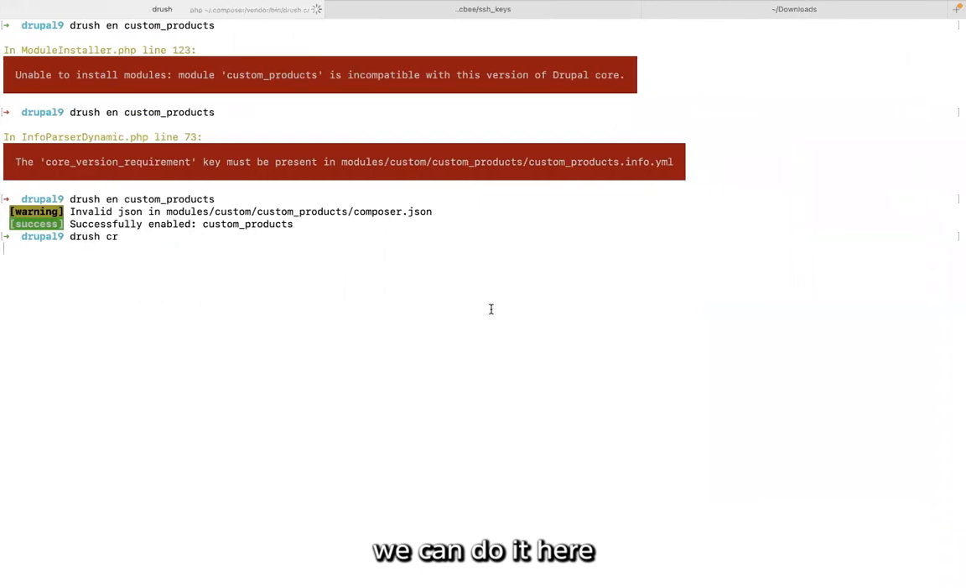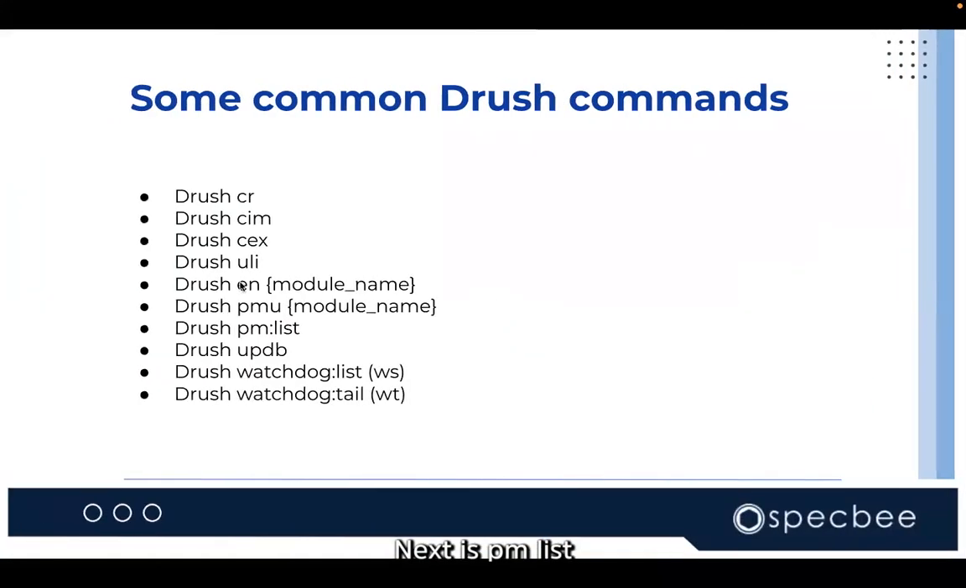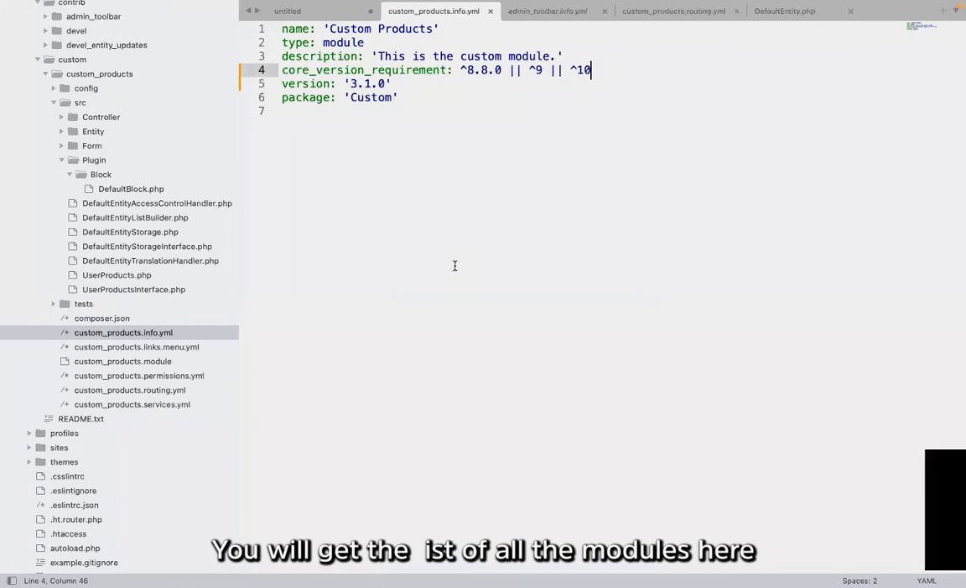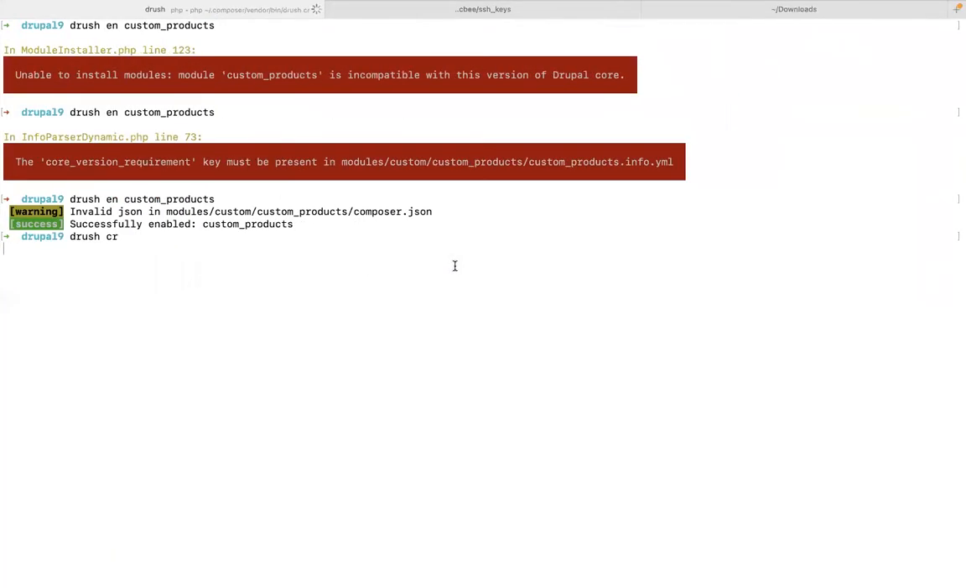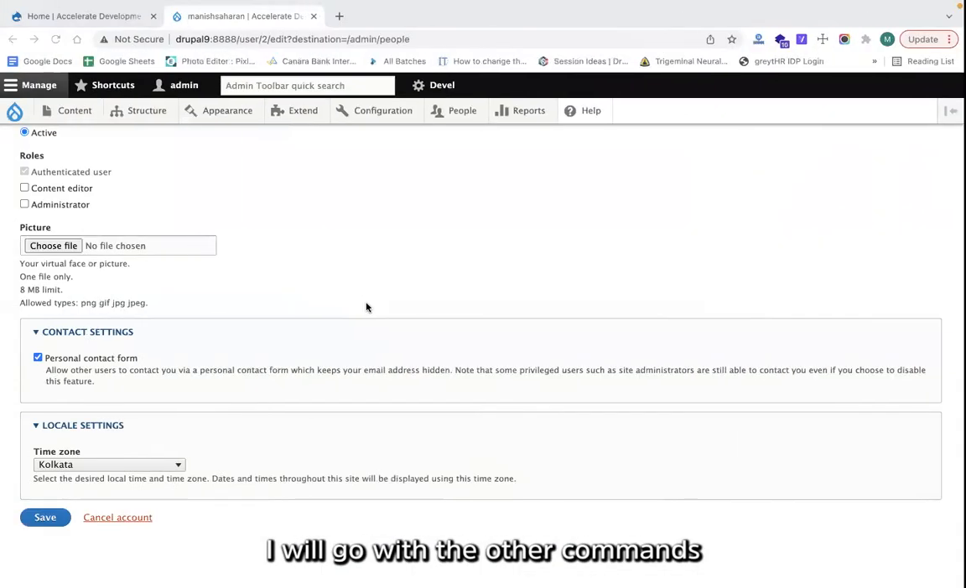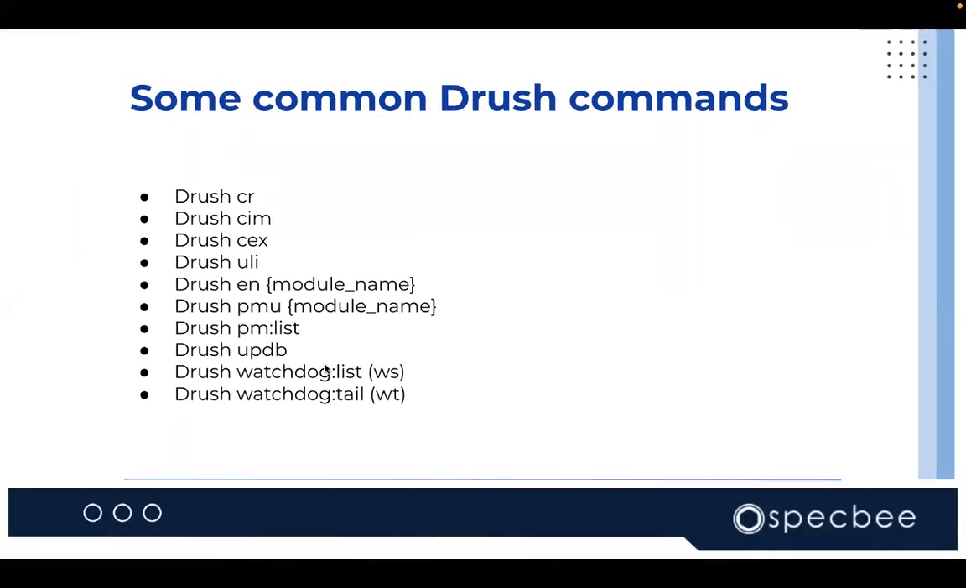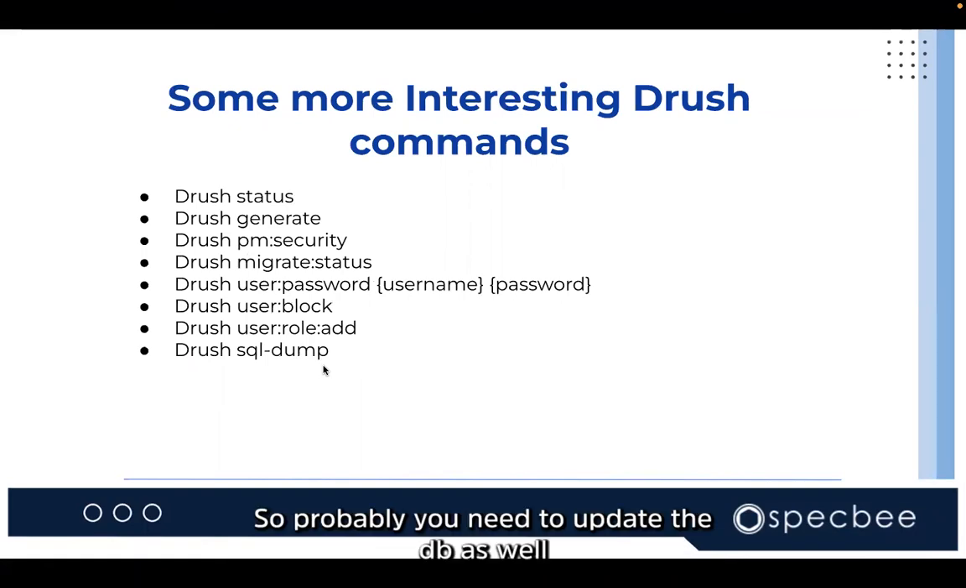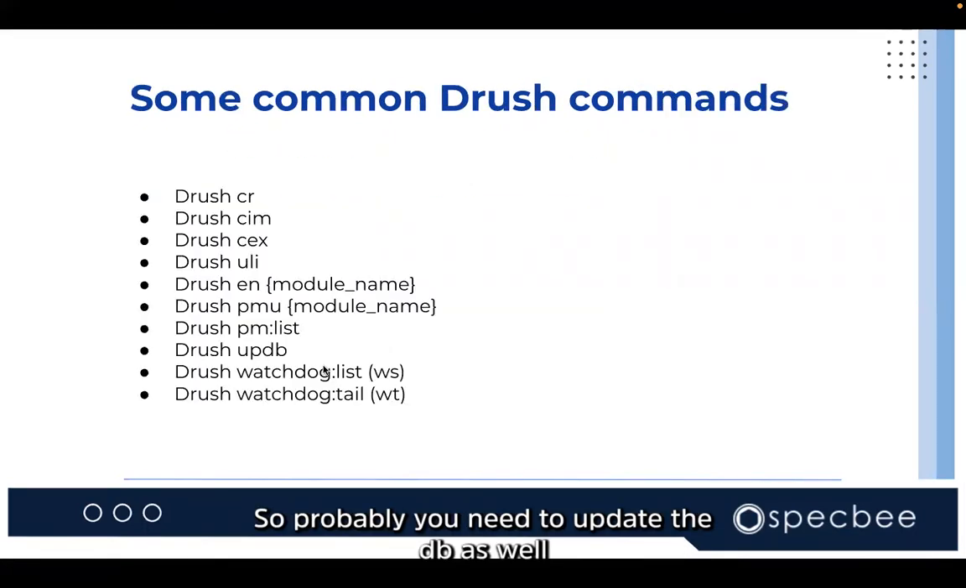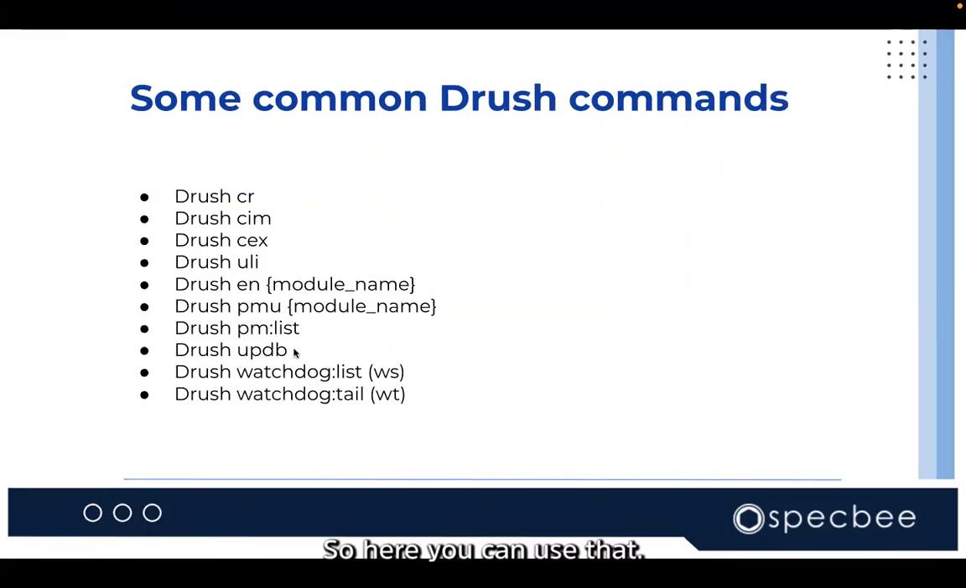Okay, apart from that, we are using PM list. So what are the modules you have installed in your site? You will get the list of all the modules here using this Drush PM. You can check it. Then I will go with another command, the DB update. When you update your core or something like that, you probably need to update the DB as well. So here you can use that. So yeah, that's watchdog list.